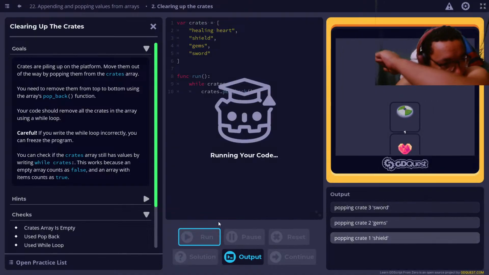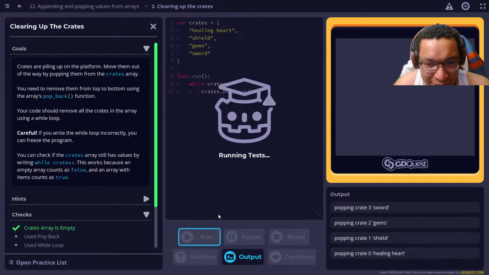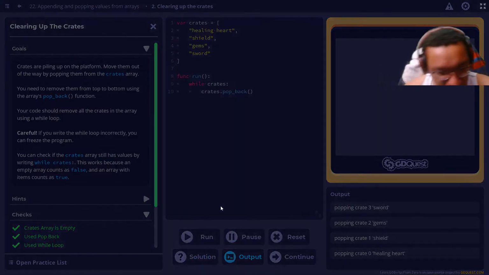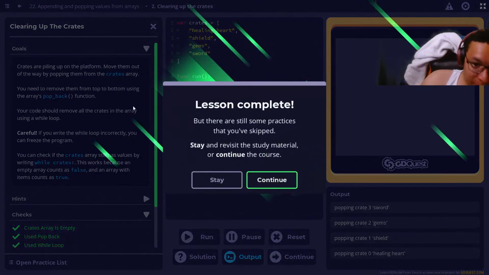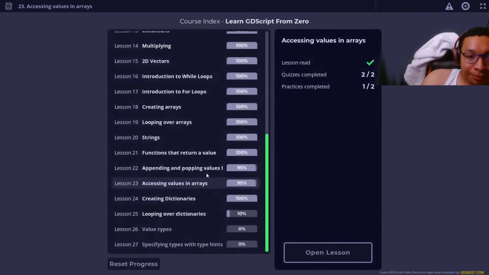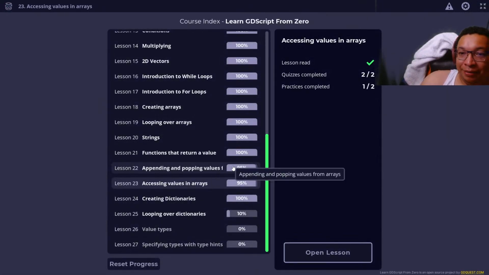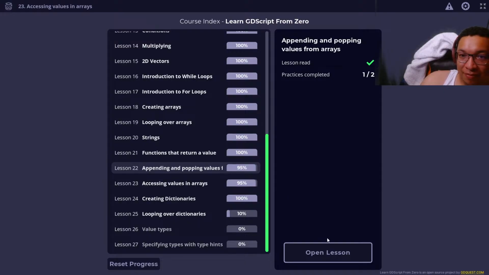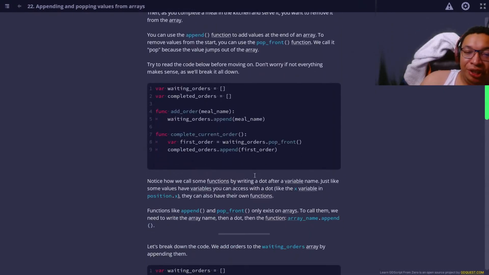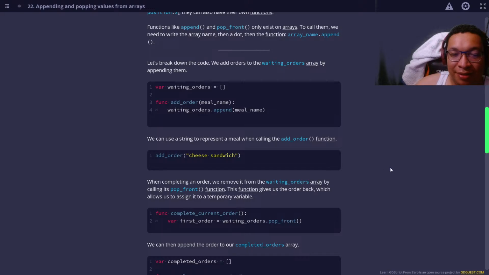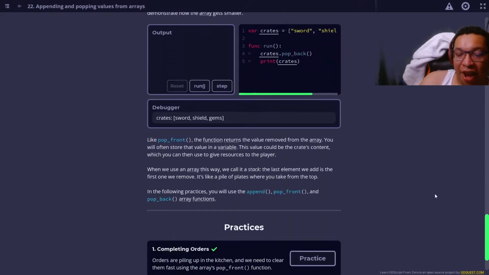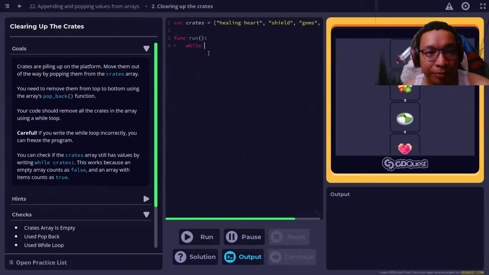I did this. I did this. What in the world? Oh my God. If you use the solution, it doesn't count. I mean, I guess that's fair, I suppose.